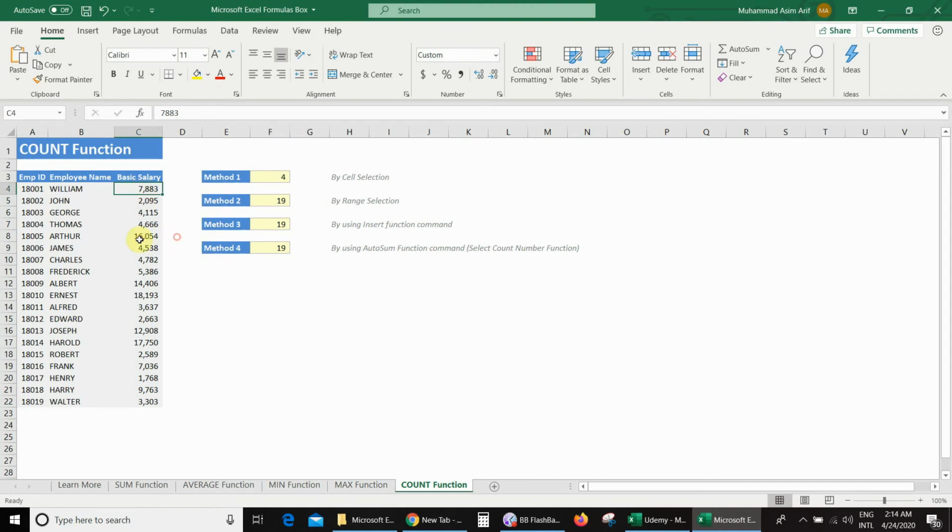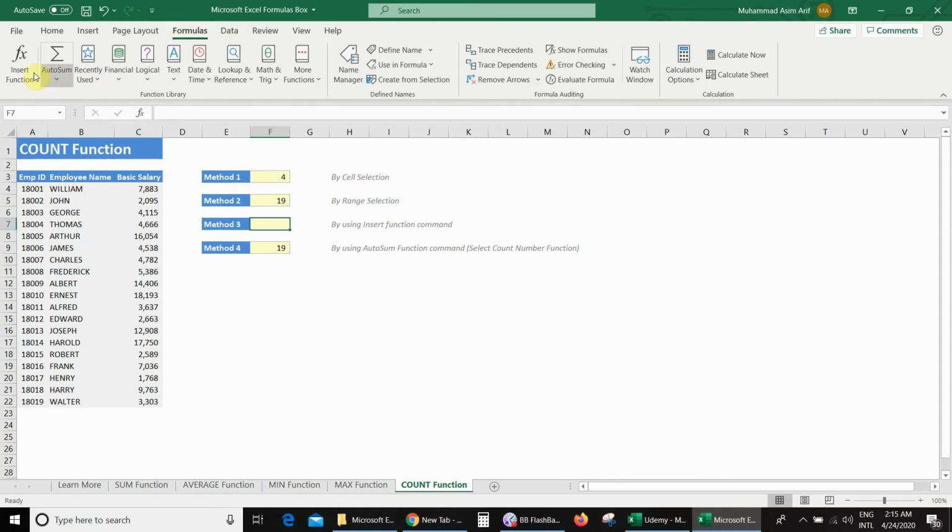So if I select all these cells, then go to the bottom, here I have the same answer. So in this way, you can use the COUNT function by using range selection. So in our third method, I will use the COUNT function by using the Insert Function command. So I will delete this, and for using the Insert Function command, I will go to the header in the Formulas ribbon and click on the first option, Insert Function.